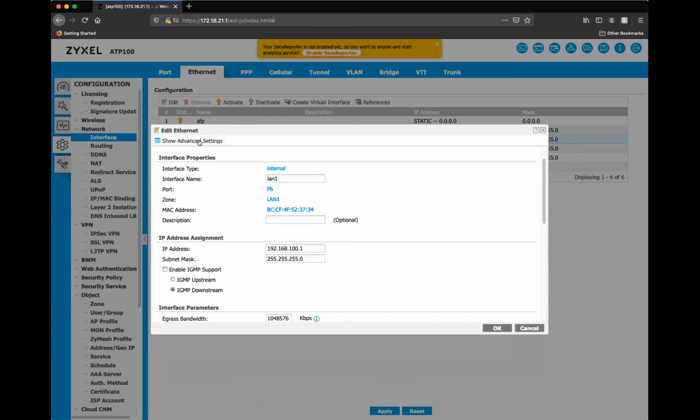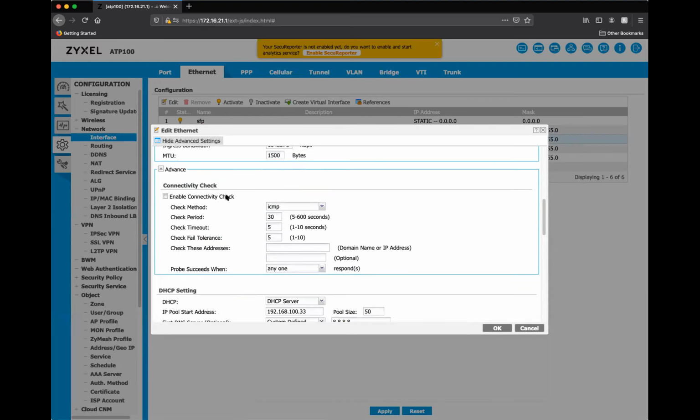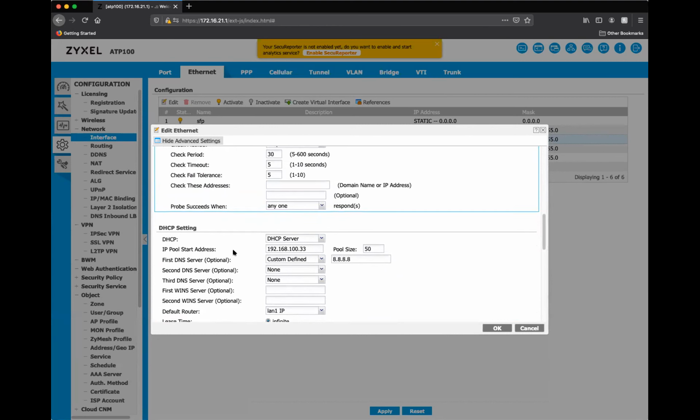Furthermore, if you go to Show Advanced Settings, you'll also have the ability to edit the DHCP server settings as well. You can see that the start is .33 and your pool size is 50, but make sure that you also edit this, because this will be set to 1.33 by default.